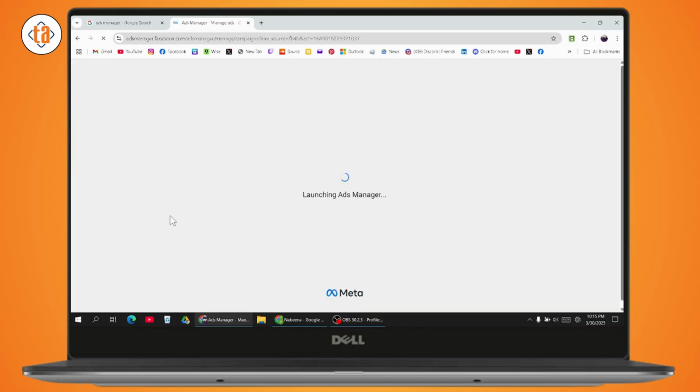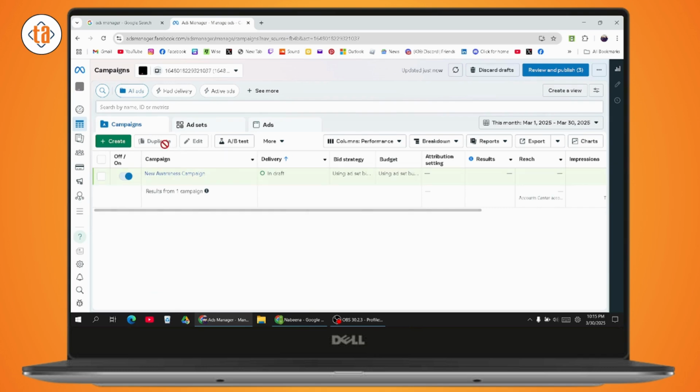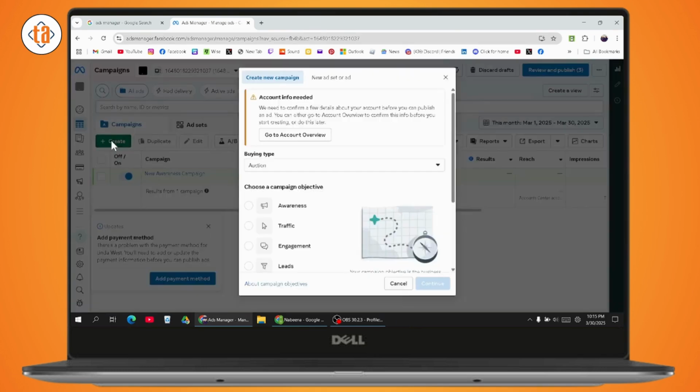Now, once you load your ad account, here on the left side, you will have the campaign section. Make sure that you're under the campaign section. And from the campaigns, you will have an option to create right here. So click on create, which is on the left side.